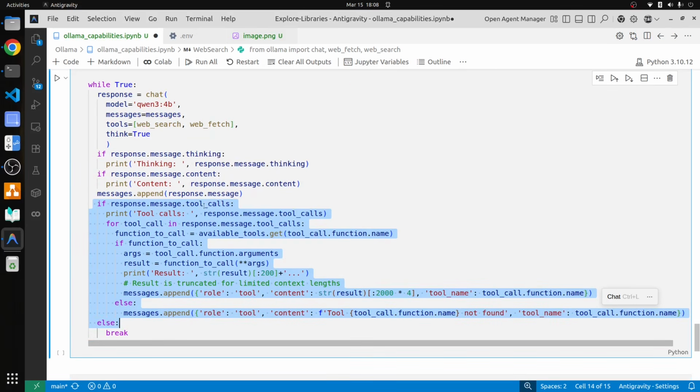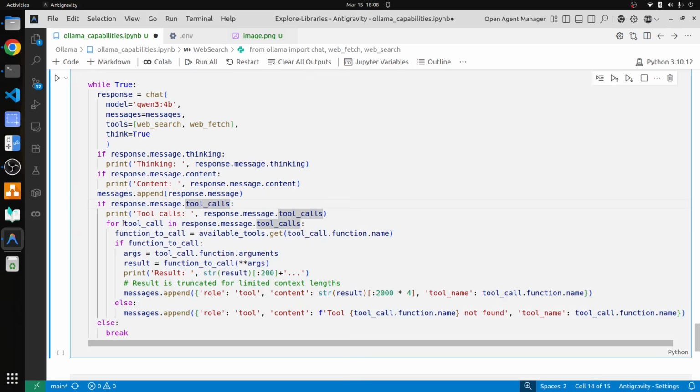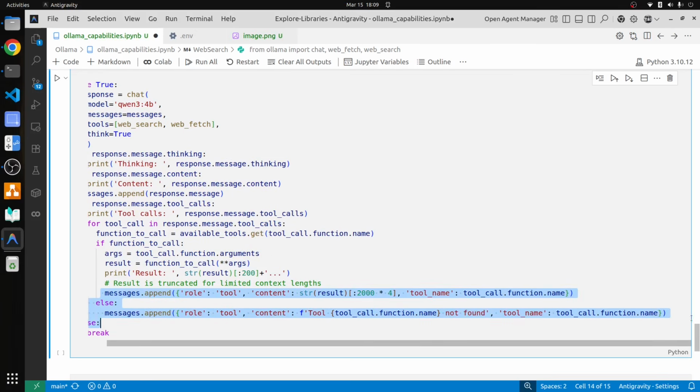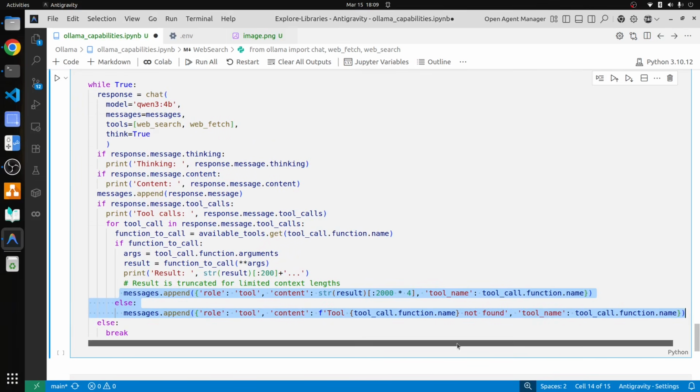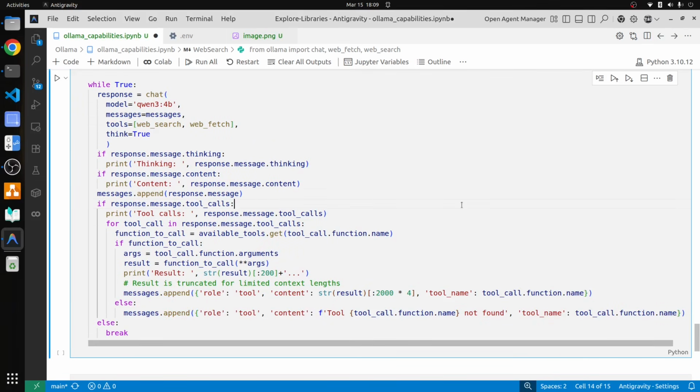Under tool calling, we look into all the various tools that were called by iterating through the tool calls, and we look at the function name. If there is a function name, then we take the corresponding argument and the result once that function call has happened, and then we append that result to the messages with this append command. So let me run this now.